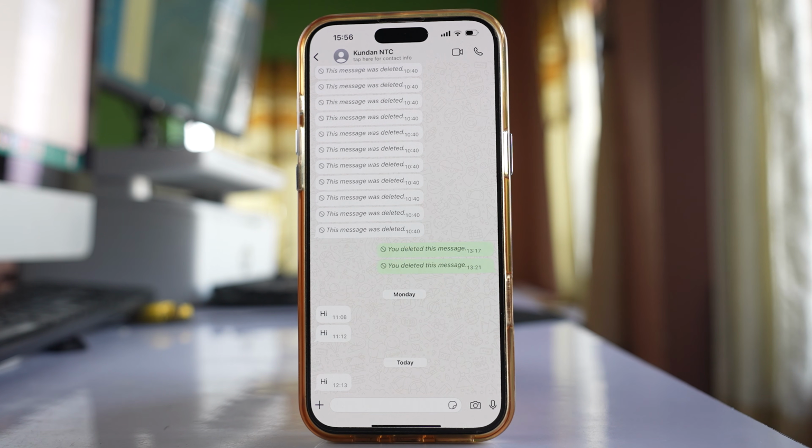Now in this case, you don't need to use your Face ID or iPhone passcode. The secret code will be enough to unlock the locked chats.